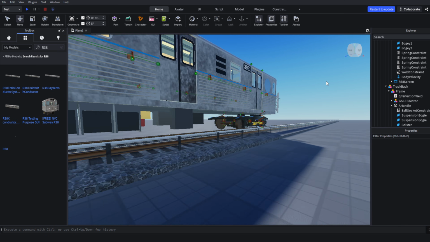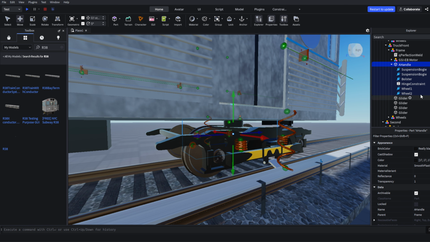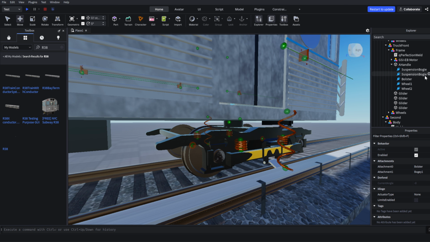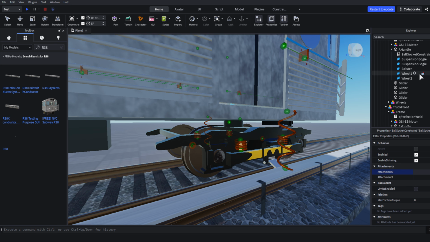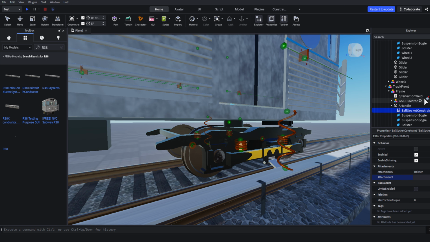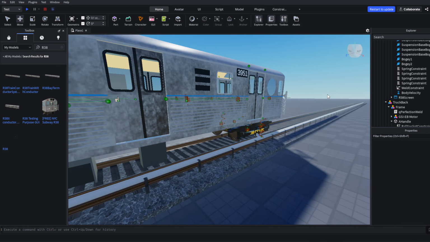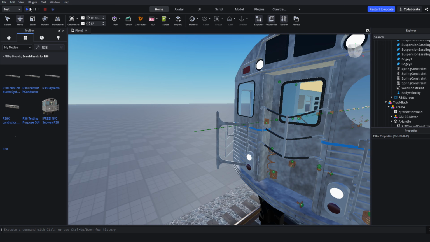And then the next one is going to be this one. Delete that, to bogey 1. BallSocket constraint. Attachment 0, which will be the bolster. And then we go up, bogey 1. And that is it. And let's test it out.